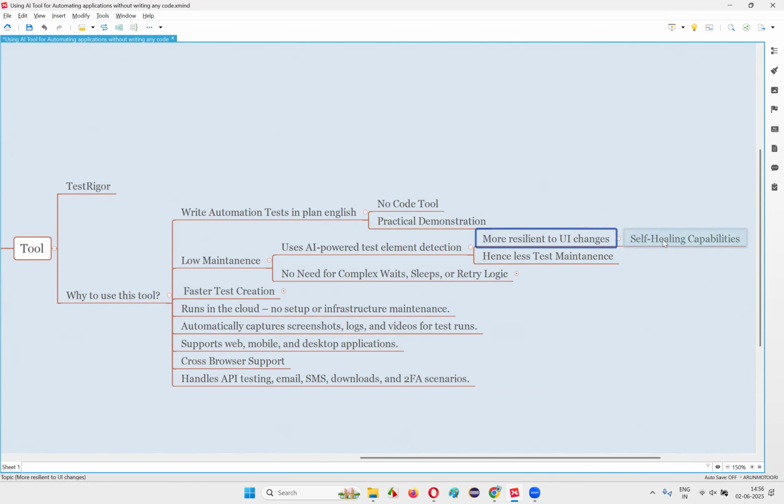If something changes on the UI, the elements that we have written in the English statements will self-heal themselves and will still locate the proper elements. Such a powerful thing is the AI capability of this testRigor tool. Hence less test maintenance. You don't have to keep on changing your scripts every time some UI change happens because of the self-healing capabilities. And its enormous AI powered test element detection also helps in that process.